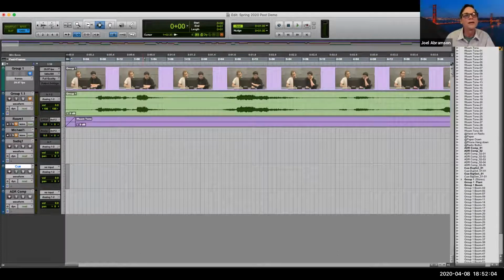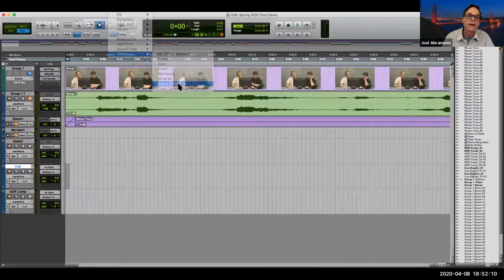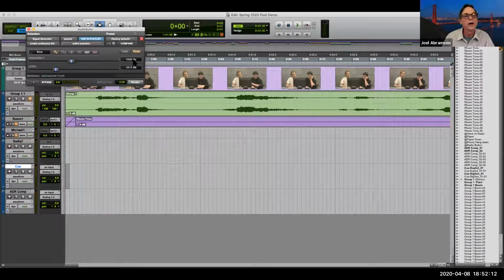grid value highlighted. Go up to Audio Suite, and we want a signal generator, right? We're going to make some tone, and the tone is you want 1,000 hertz tone at -20 dB. Mine came up default like that. So you're good to go. And you just go render, and we've got a little bit of tone, right? So there's our one frame of tone.